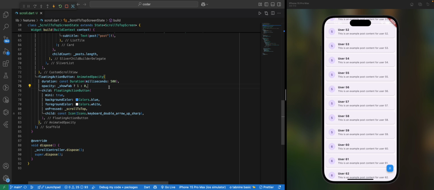And here I wrapped it with an animated opacity to smoothly show and hide the floating action button. And I added a duration. So as you can see, if the showFab is true, I'm returning 1. If showFab is false, I'm returning 0.